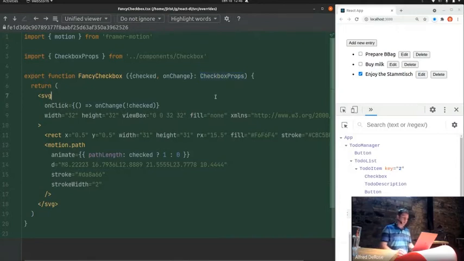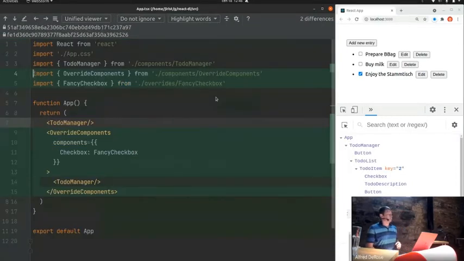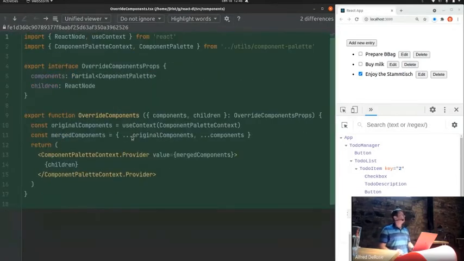And now we just need to make sure that we can override the component. So what we want to accomplish is something like this. Instead of mounting the to-do manager directly, we will wrap it into some kind of a provider. And this provider will make sure that it will override the default components with those that we specifically ask for. So what we want to say here is that anytime to-do manager requests a checkbox, it will be fed with fancy checkbox. And that we can do quite easily using the context API.